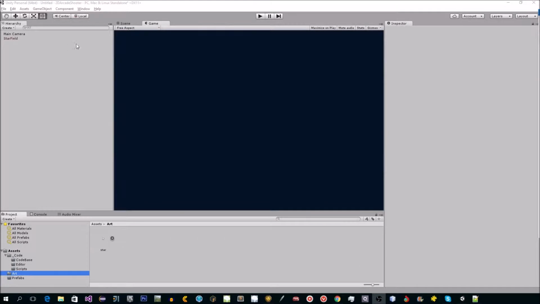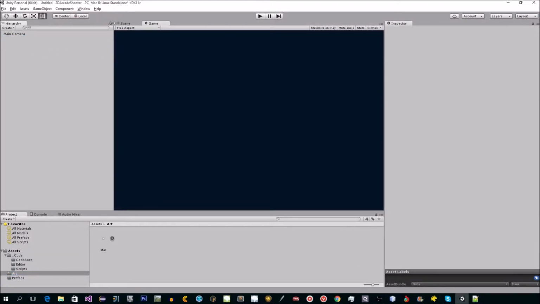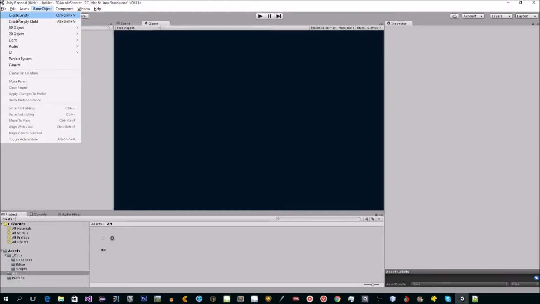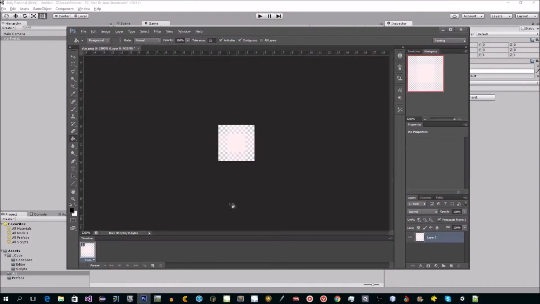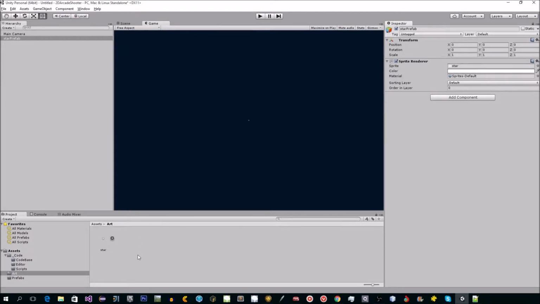Okay, first things first, we will start from graphics. So we will first make a star prefab itself, and we will go to GameObject, create 2D Object, Sprite. We will rename it to Star prefab. Then we want to populate it with an image. Star image, which is by the way a simple image made in Photoshop. It's a simple dot with transparency, nothing special, and can be done in any software.